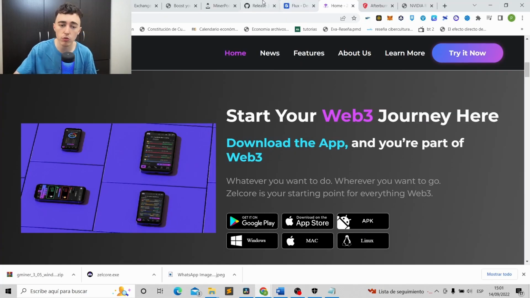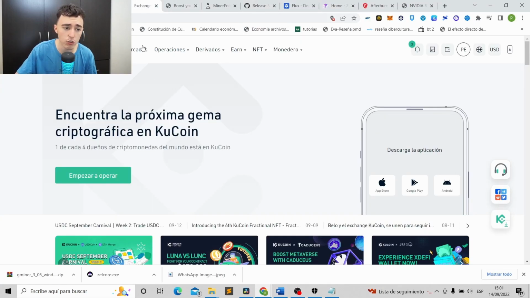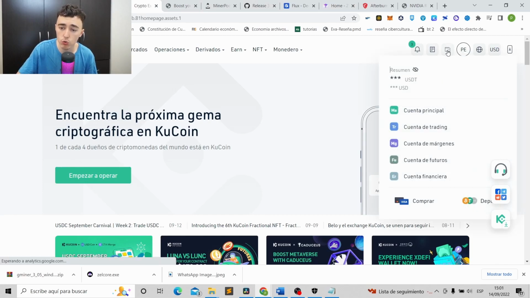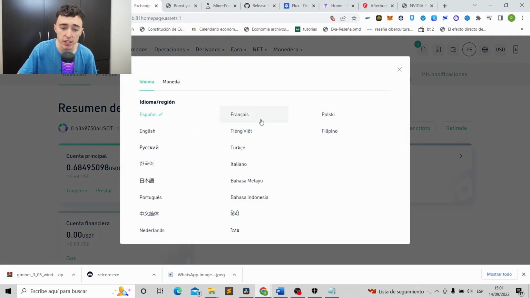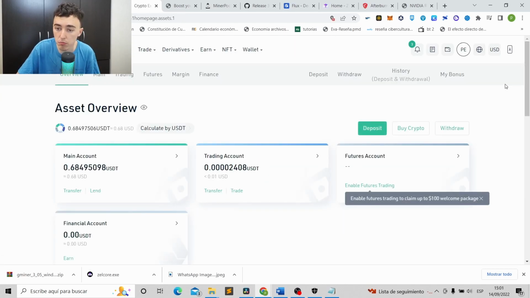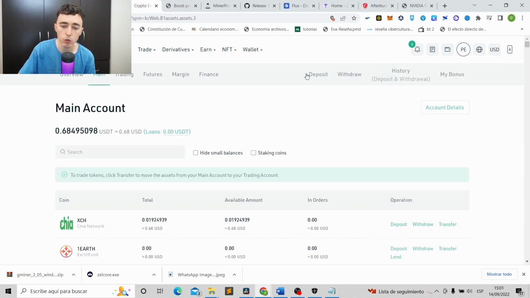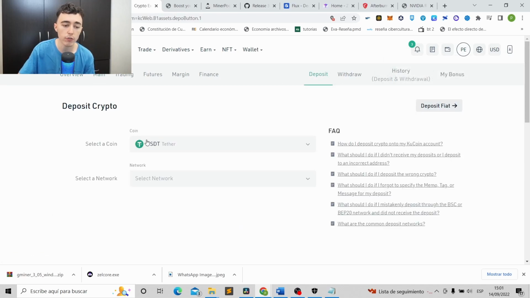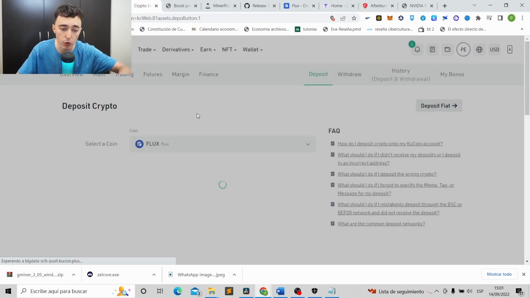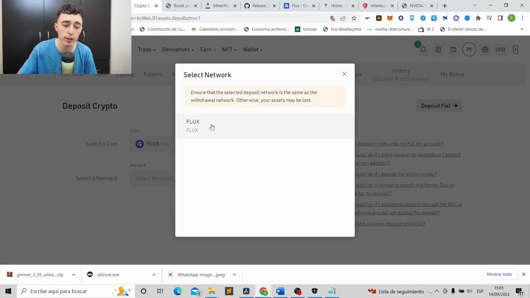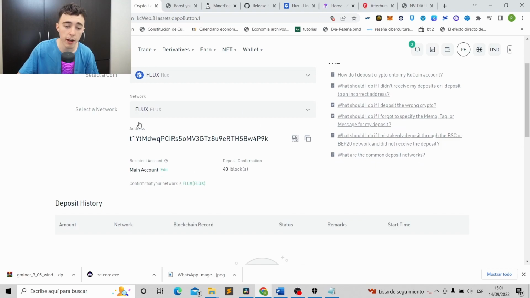But if you want to mine direct to the exchange, you can use KuCoin. I'm going to use KuCoin because it's easier to use. You just go to where it says wallet. Actually, you can change the language here. I'm sorry, I have it in Spanish right now. You change it to English, or whatever language you want. You go to your wallet, you go to main account, and in main account, you go to deposit. In deposit, we have to choose which coin we want to deposit, which is Flux. After that, we choose the network, which will also be Flux. So now we have the address where we are going to mine. We just copy it, and now we start with the Windows part.